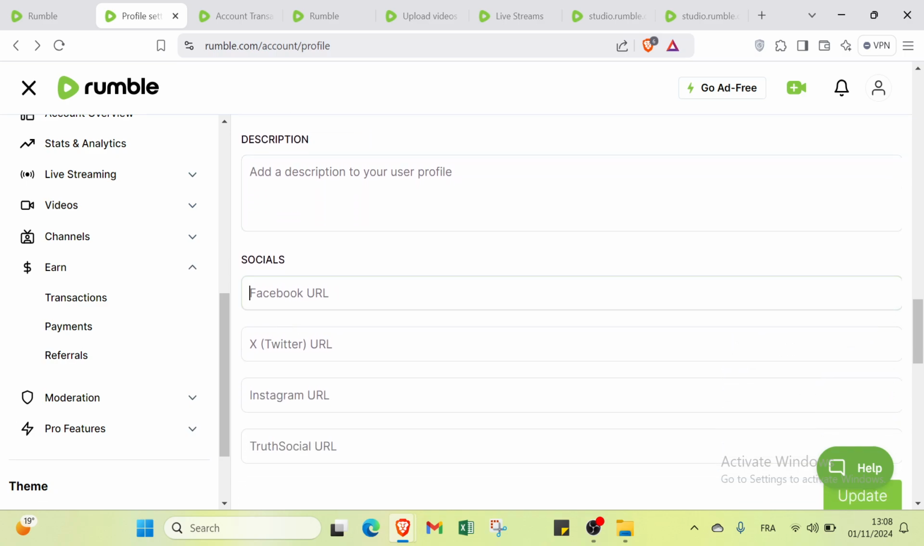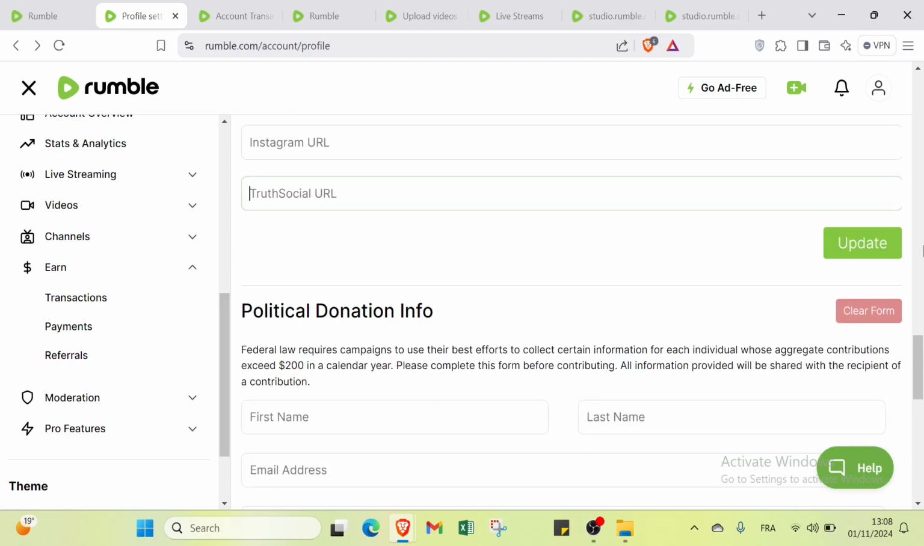Then we have socials such as Facebook, X, Instagram, tools, social URL. Then you click over update.